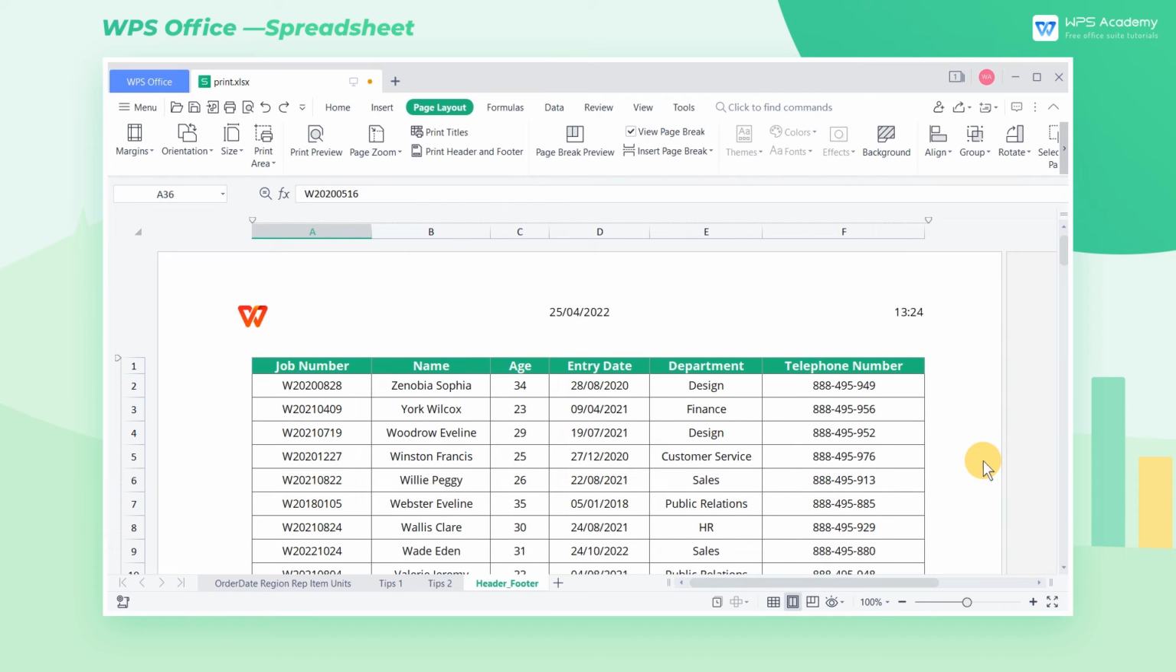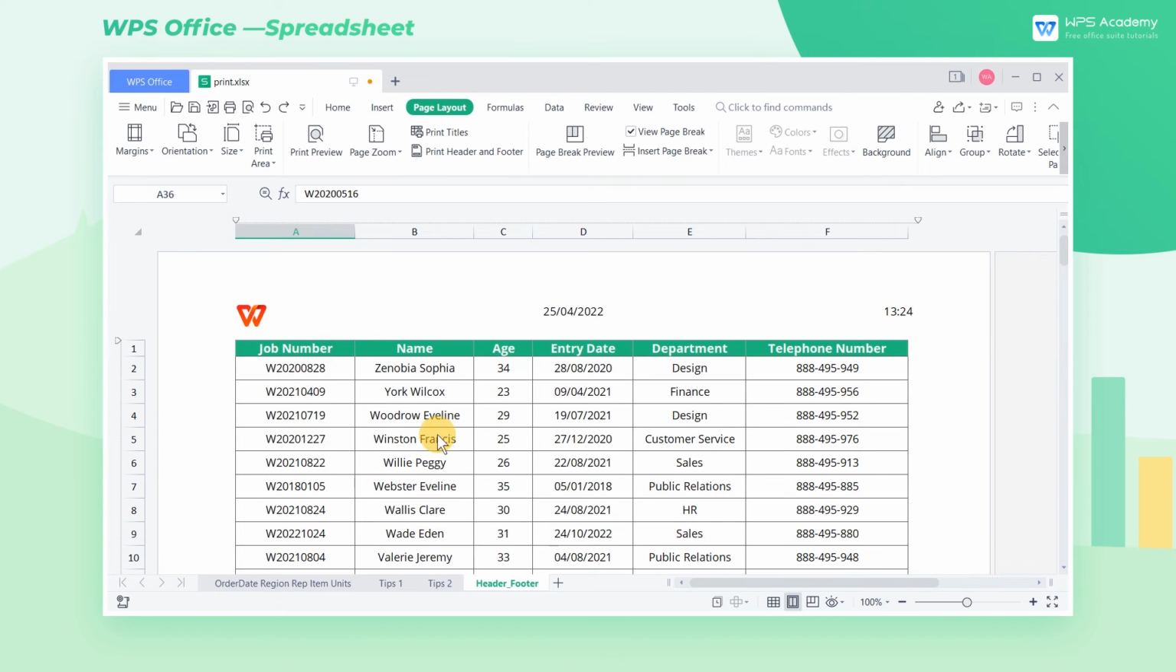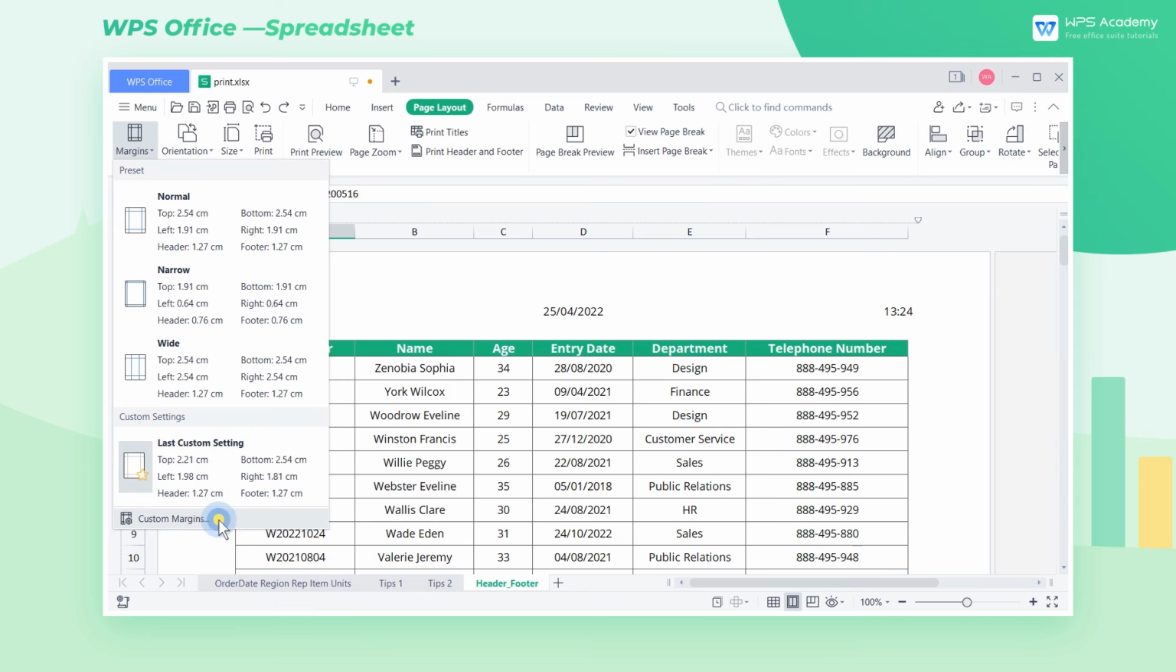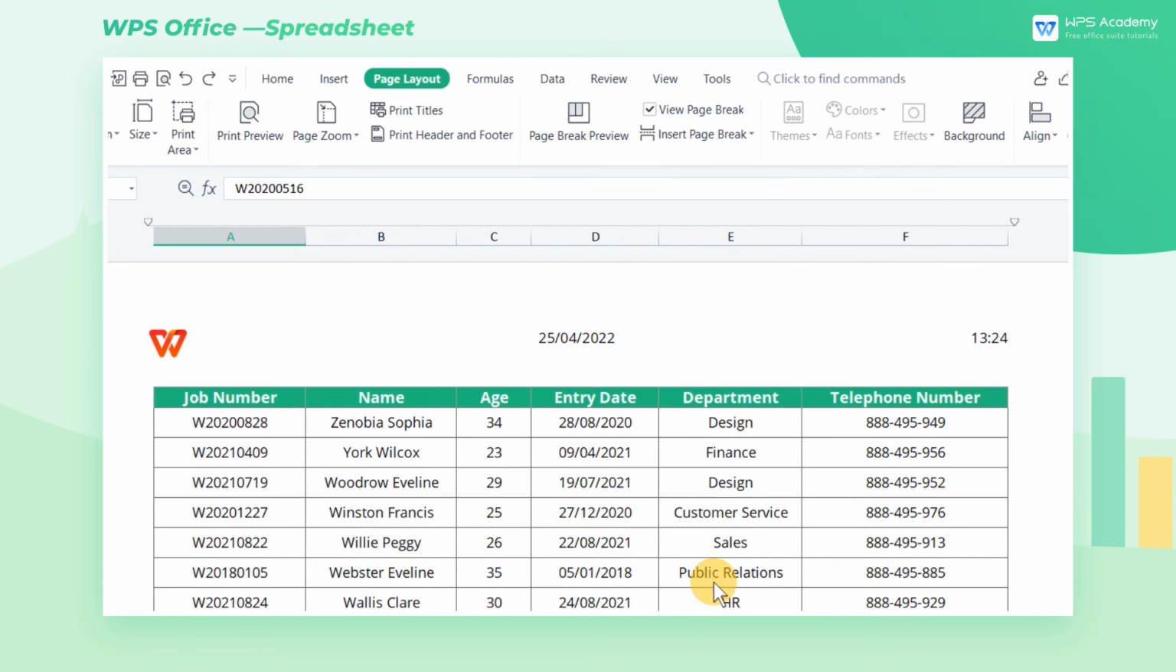In addition, we can also drag the triangle symbols on the top and left to adjust the margins. When you drag, the distance of the margins will appear. To improve its accuracy, click the drop-down menu and click Custom Margins, where you can input an exact value. Here, you can also set the printing alignment. Select both horizontally and vertically, and the contents will be precisely located in the middle of the printed paper.